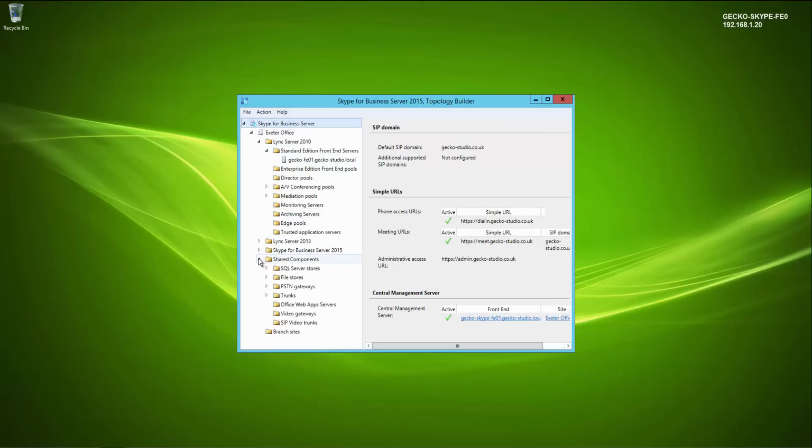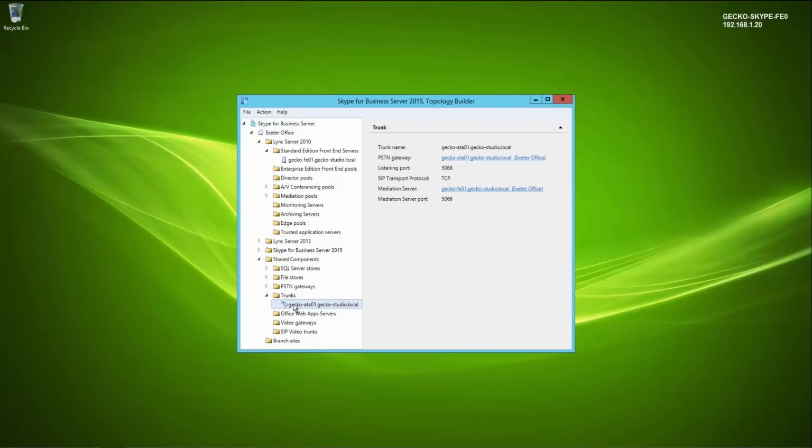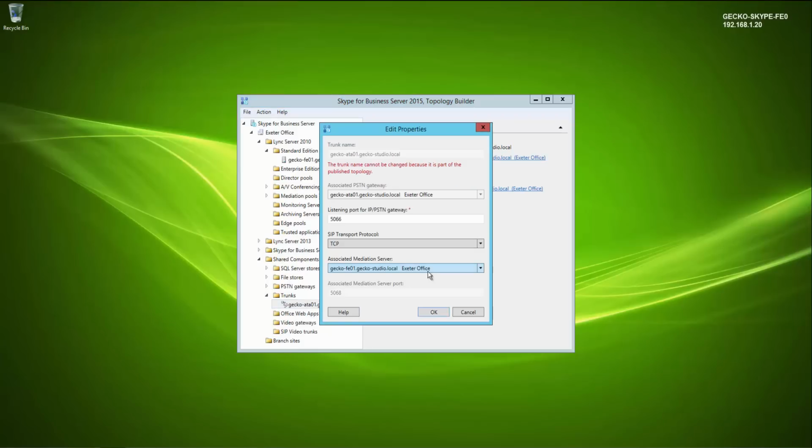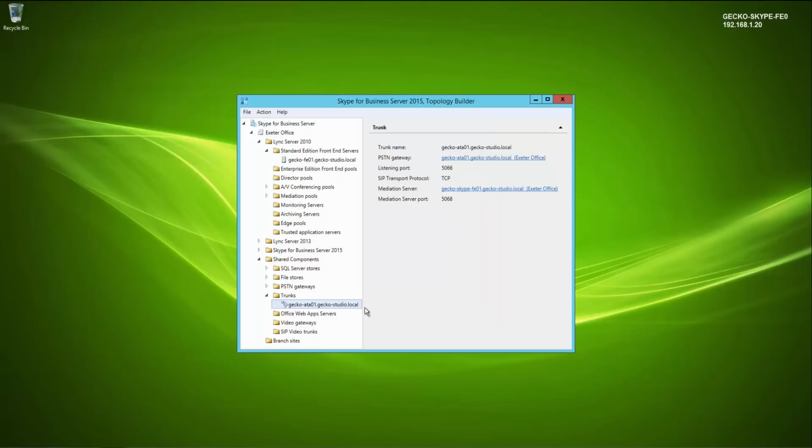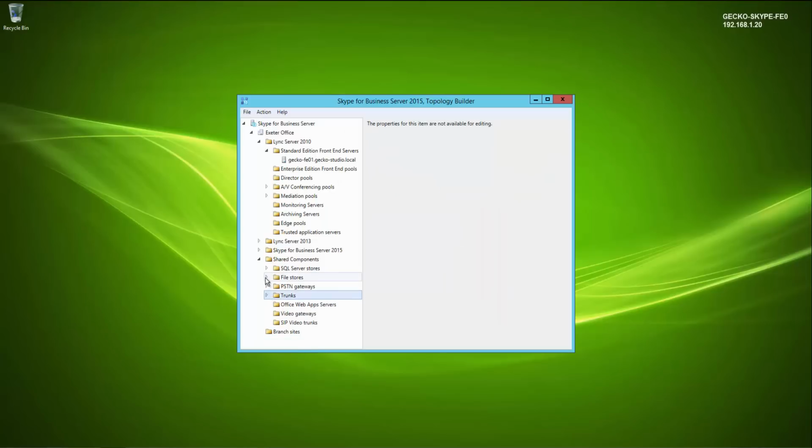We don't have any archiving servers. There are a few shared components, such as trunks at the moment. So let's edit that and point that to our new Skype for Business server. And this is really just a sanity check to make sure that anything that is still referencing the server is redirected to our Skype for Business server.